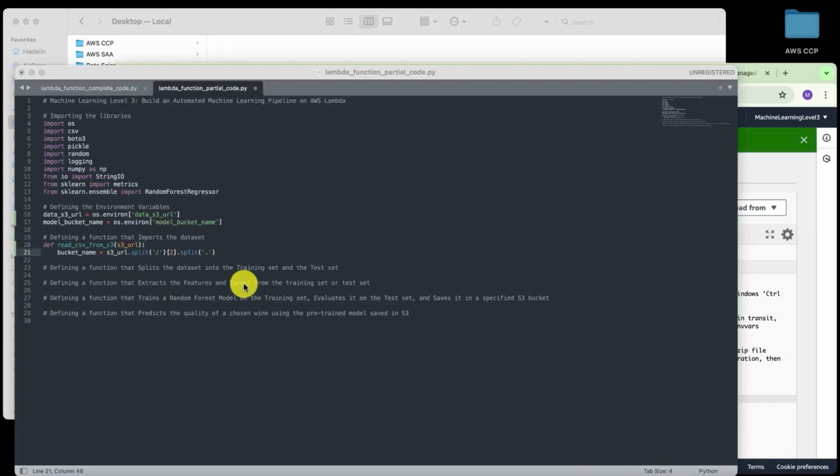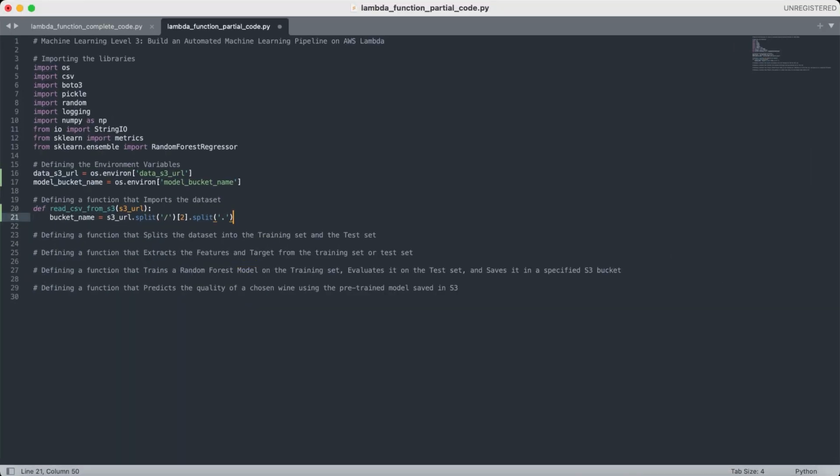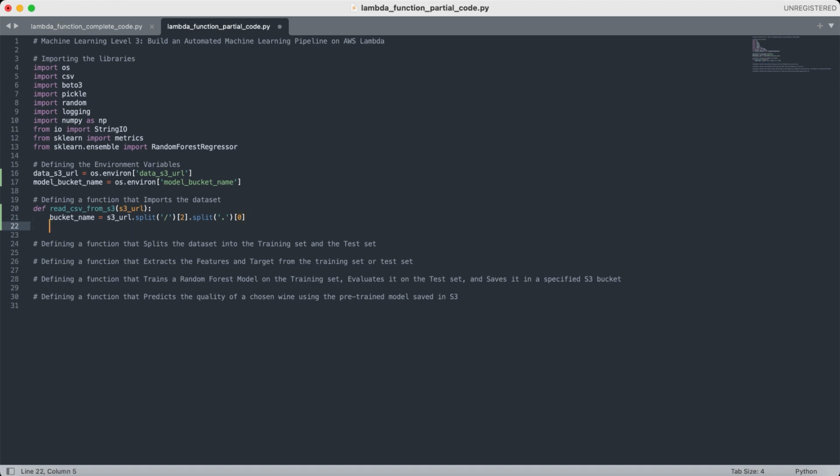Okay, so here we go. Right here after the split, we enter a pair of square brackets and we enter the index 0. You can check on Google Colab or any Python environment. This will exactly extract the bucket name from your S3 URL. All right, now next line of code.